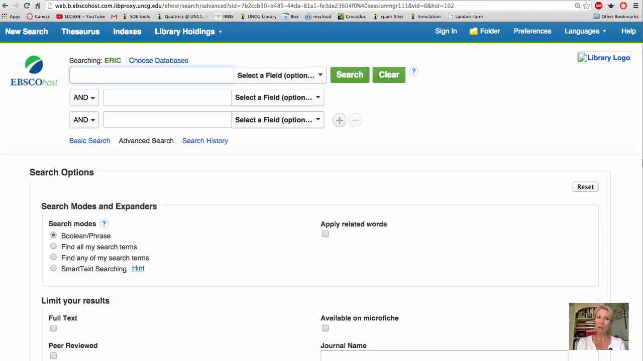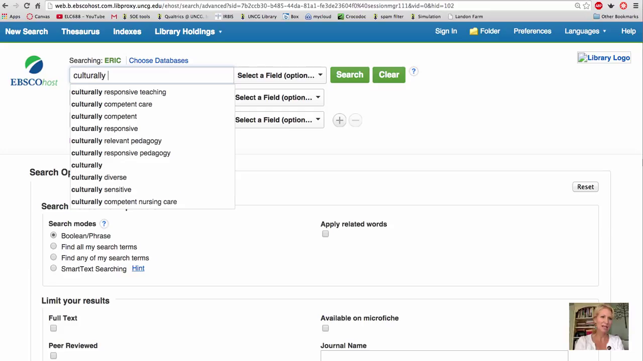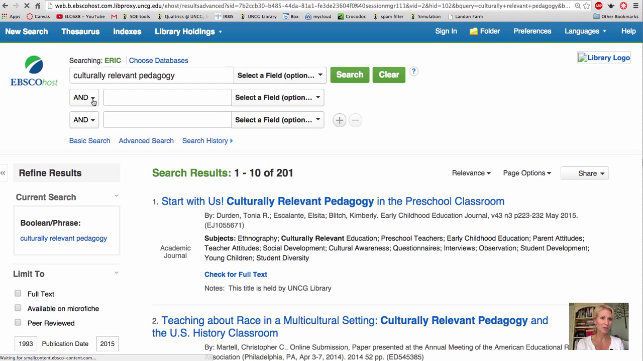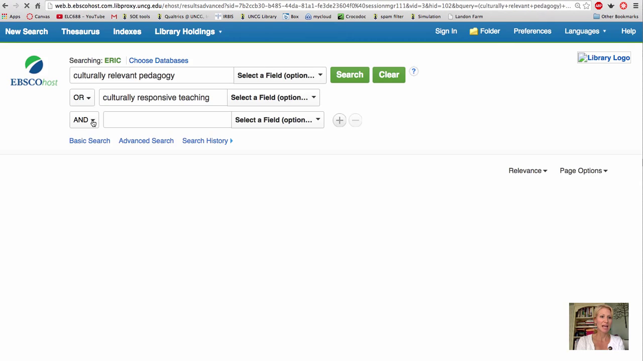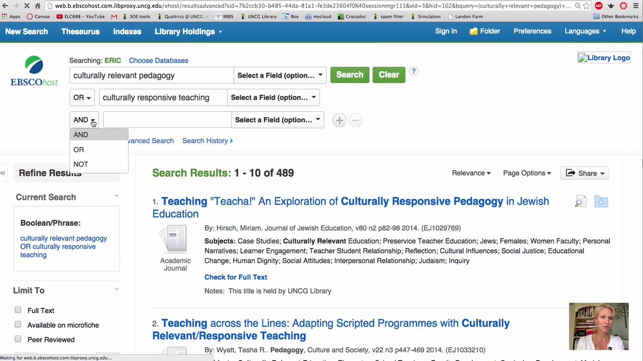Now keep in mind that there are lots of different ways to search, and you sometimes have to play around with your wording, and I'm going to give you a couple of examples. Let's say that my topic is culturally relevant pedagogy, and see how the computer is already trying to figure out what I'm trying to say. I want articles on that, but I also know that this is called some other things as well. It's also known as culturally responsive teaching, and it's also called culturally relevant teaching.